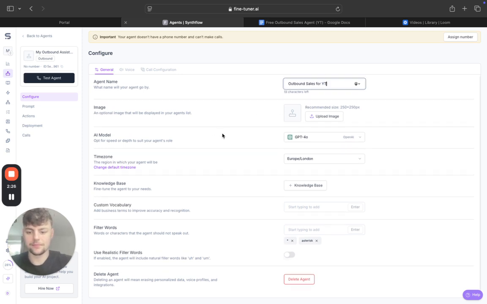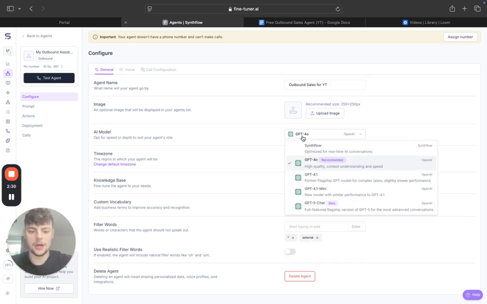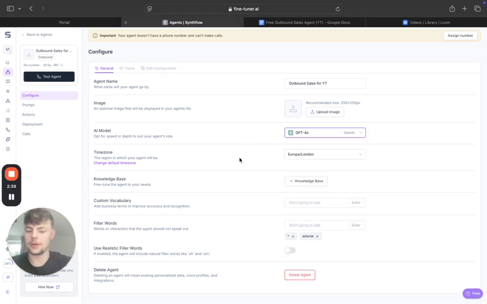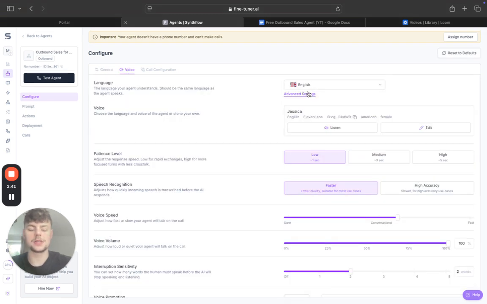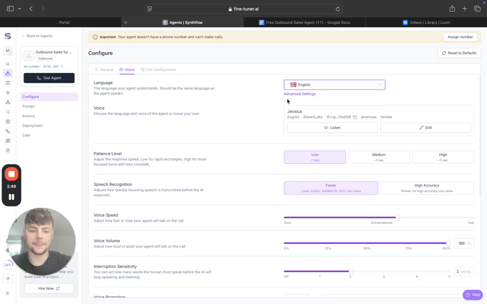And whatever time zone you're in, then obviously pick that time zone. I'd say have it on 4.0. Obviously this is the recommended one, but ChatGPT 5 is still in beta, so it could probably be a little bit slow. So for the voice, obviously pick whatever language you want. They have so many languages now. A lot of them are in beta, but they're still pretty good. And then the voice is obviously completely up to you.